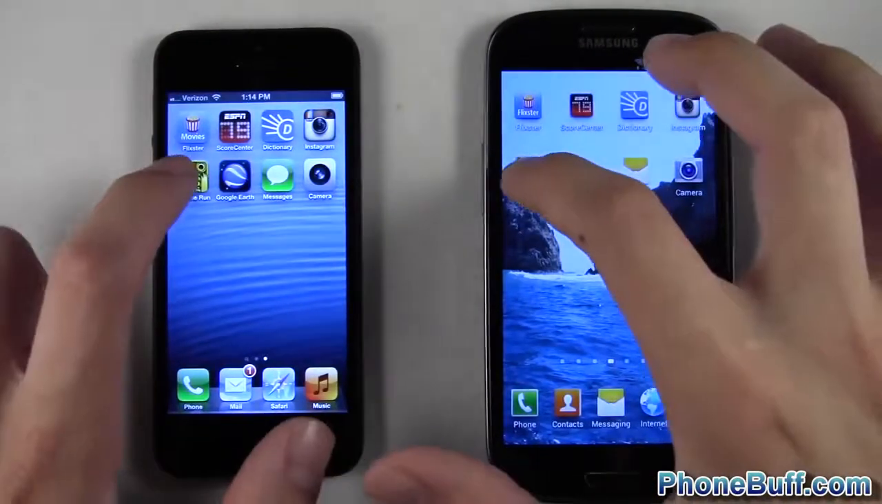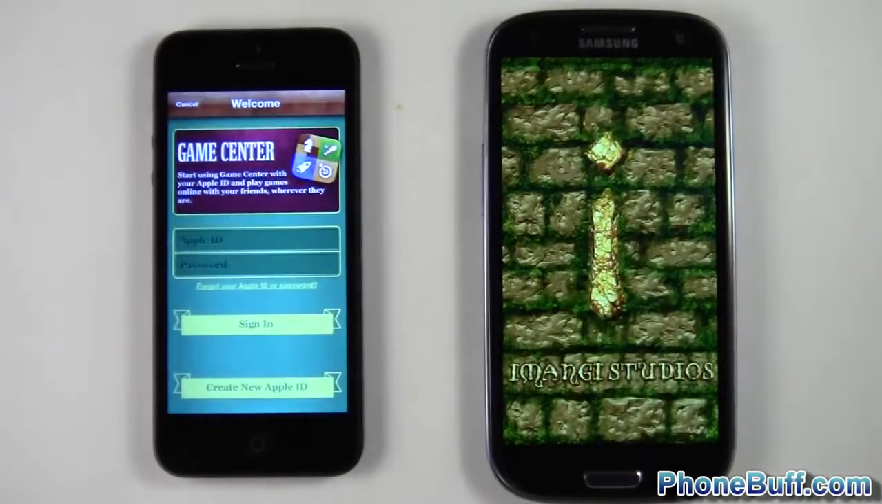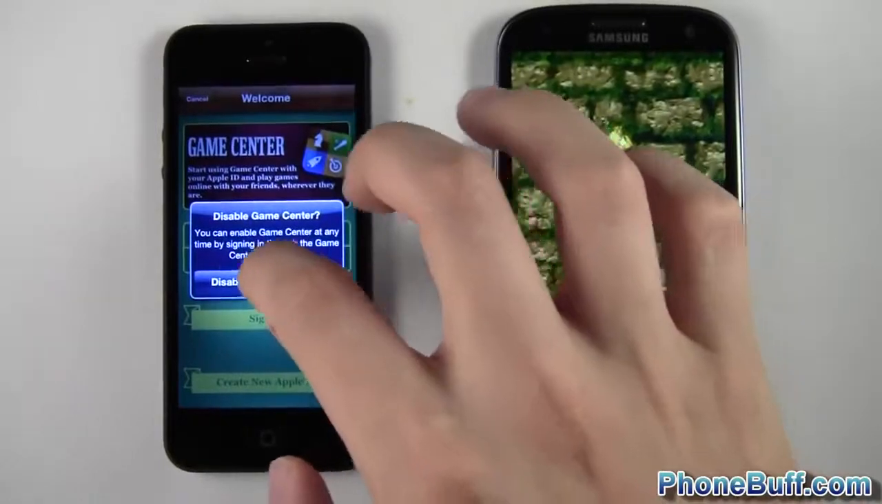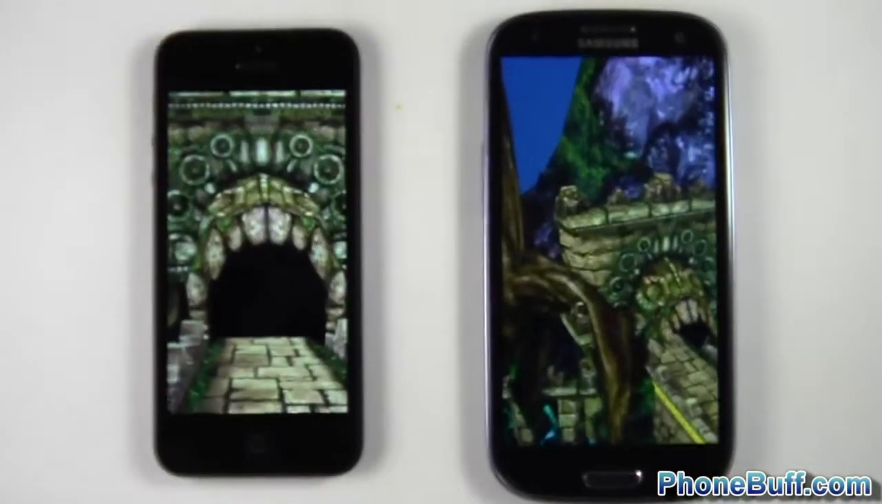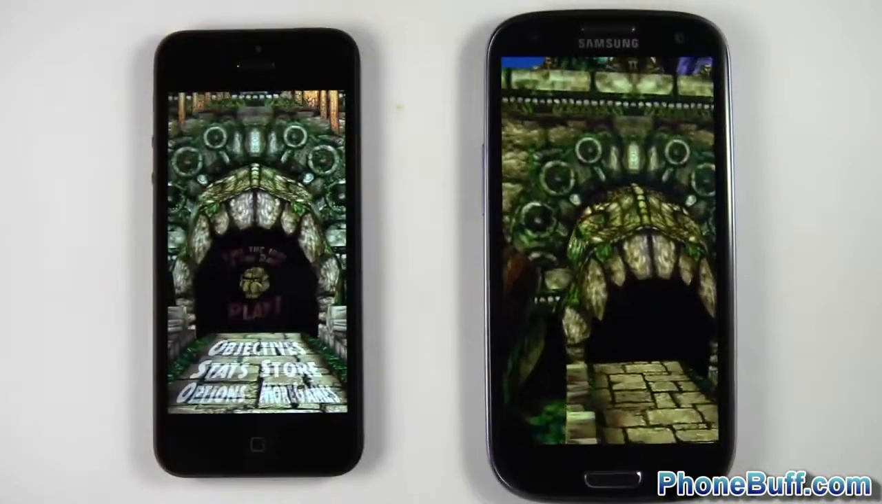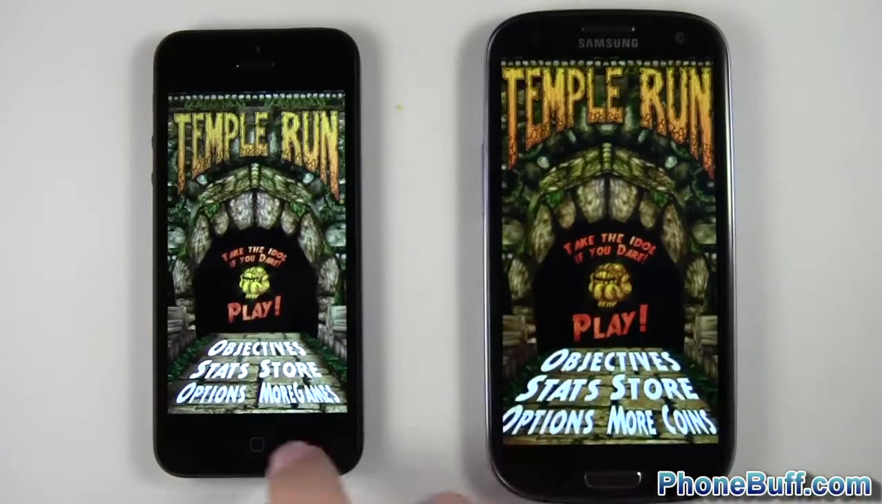Let's go to Temple Run. So again, splash screen first on the iPhone 5. Asked me to sign up for something. I'm just gonna hit disable for now. We still see the little load up screen faster, even though I had to go through that pop-up. Galaxy S3 is still running, and there you go. So faster on the iPhone 5 in this case.